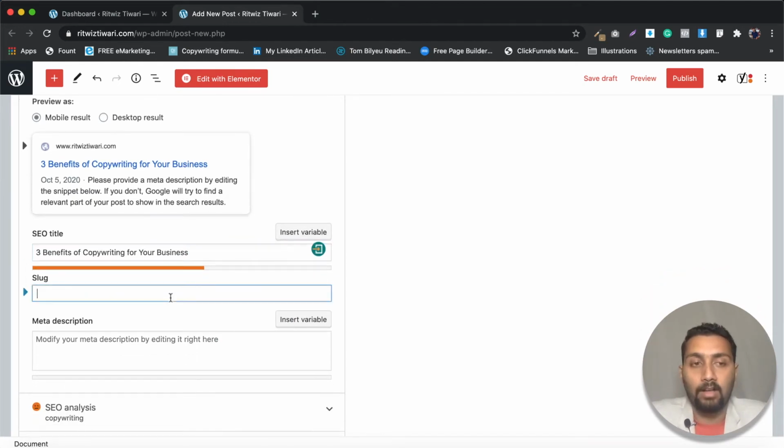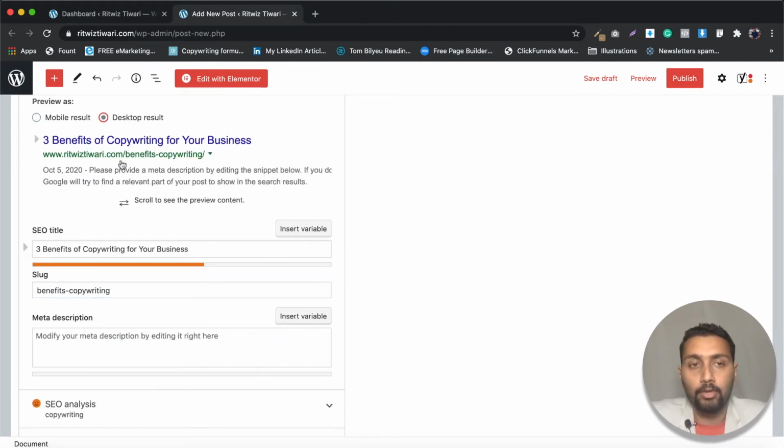And then we have the slug, so you can even change the slug, right? So let's say benefits copywriting. Okay, let's just keep it at that. So see how the slug changed here, right? On the desktop, it's going to look like this. And then we have the area of meta description.